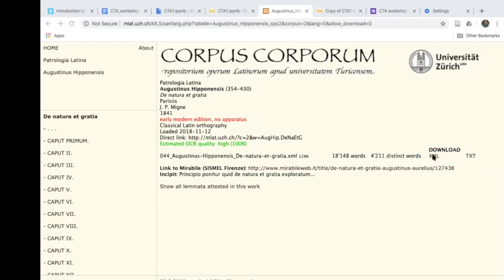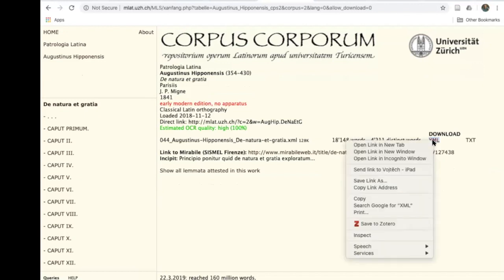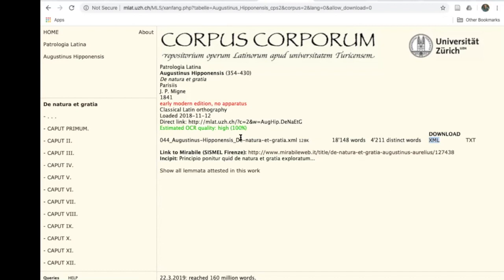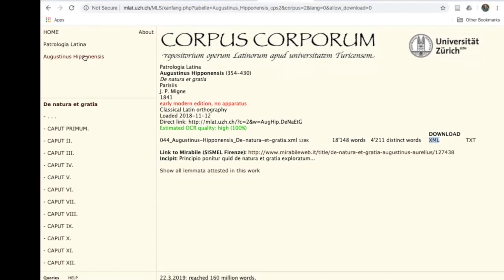To obtain the link, you just have to click on the XML file with the right mouse button and copy link address. So I now use this De natura et gratia. I don't know this work, but it should work for us, or we can use the one which is already in the notebook. So feel free to find any work here on this website.